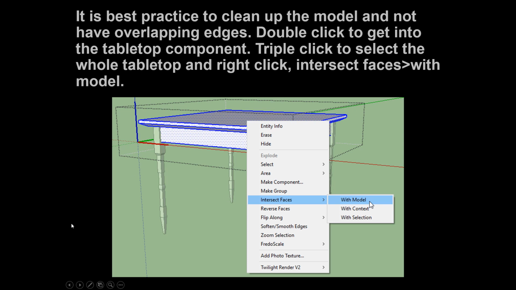Go into the tabletop and triple click and select intersect faces with model. We're doing this at this point because we need to clean it up. We need to clean up the top so that we don't have extra lines and extra surfaces that we are working with. It's always good to make your model smaller by reducing things you're not seeing necessarily.